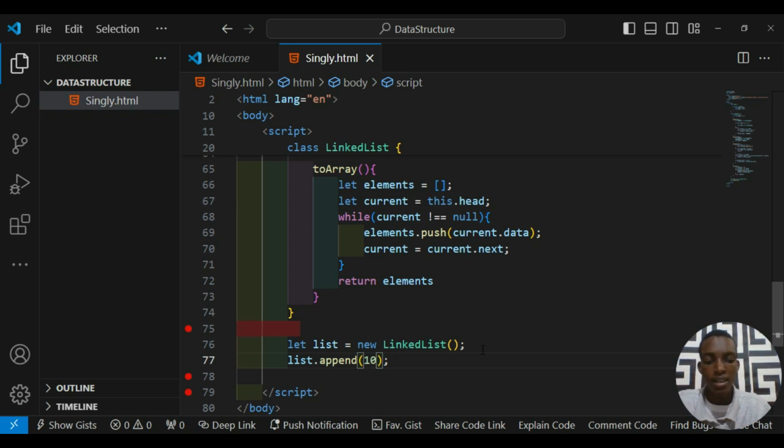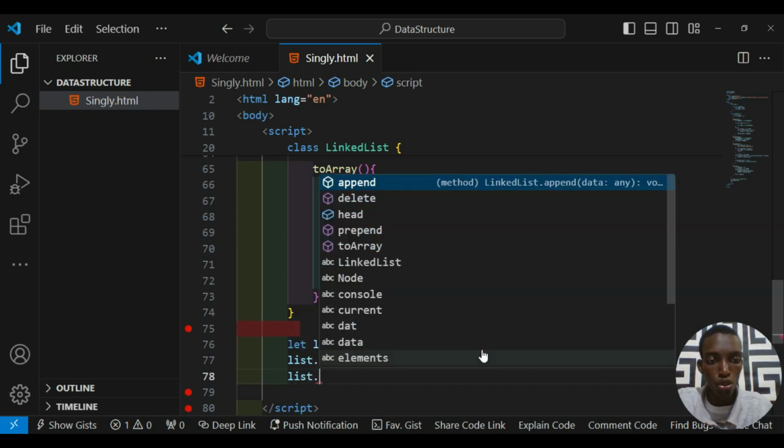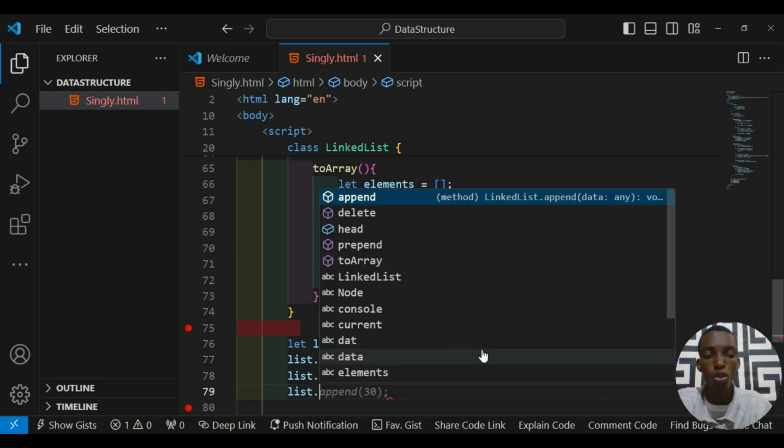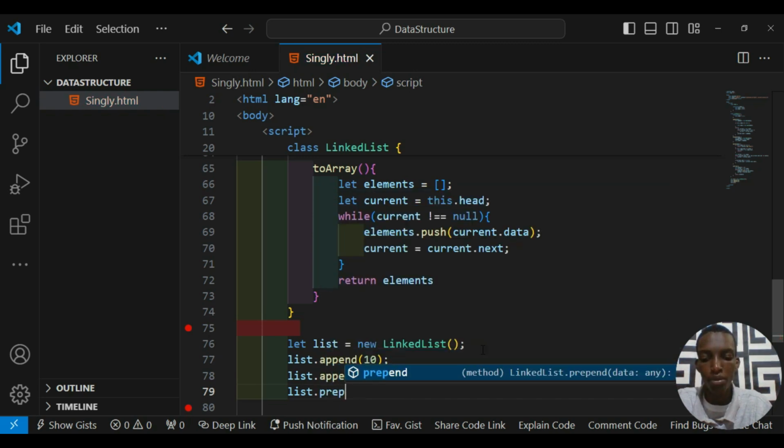If I say list.append again, let's say 20, this adds 20 to the end of the list. Now when I say list.prepend, what does this one do? Let's say I put 5 here. This adds 5 to the beginning of the list itself.